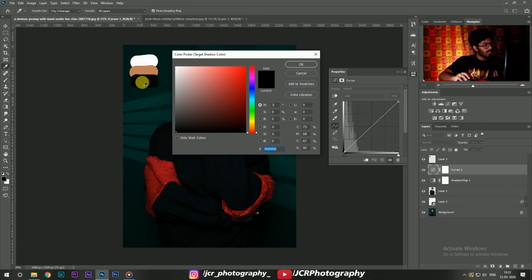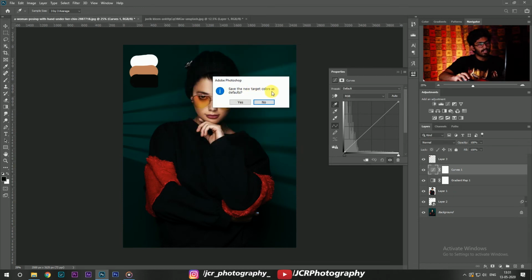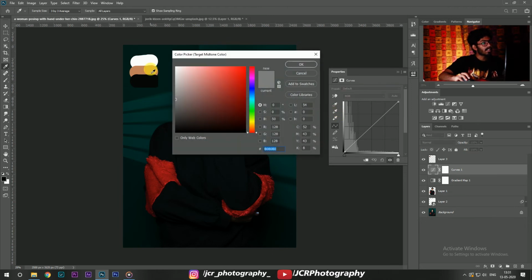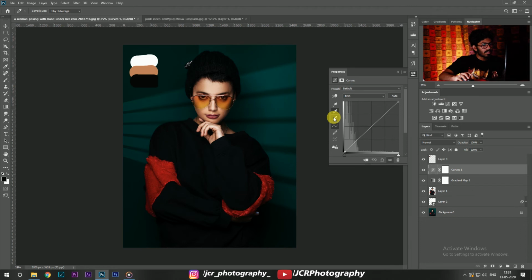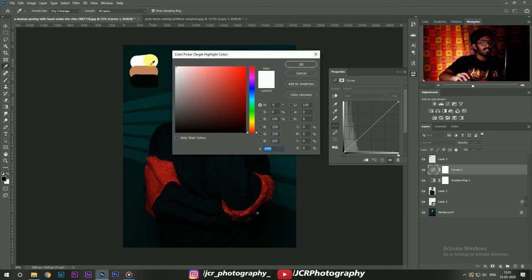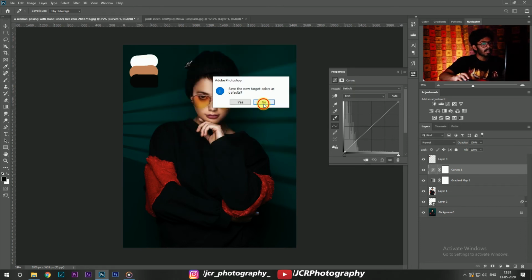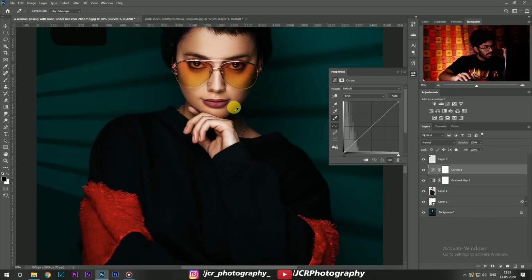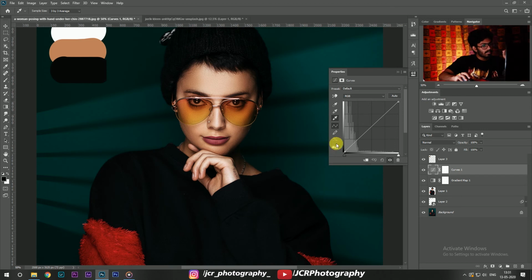So we are going to pick the color from the shadows, and then hit OK. You can see it will ask to make it the default, but hit No, because you are going to use it just one time. And then double click on the midtones color picker, you can see we can sample the color for the midtones, and hit OK, No. And then highlights, sample the top one, OK, No. Yeah, we have sampled the colors, and then we are going to apply them to this image.